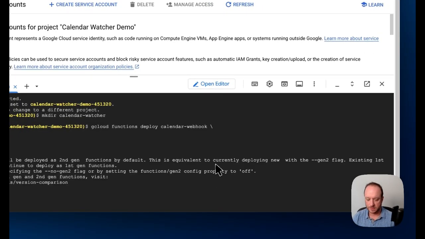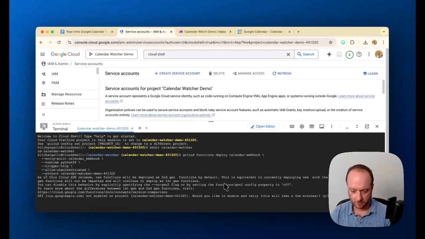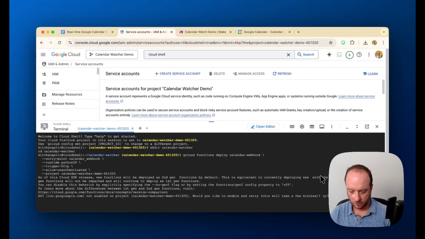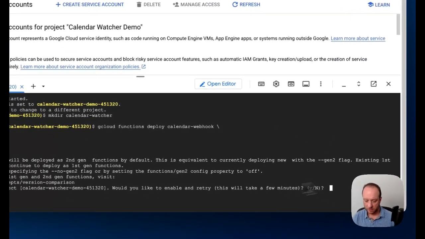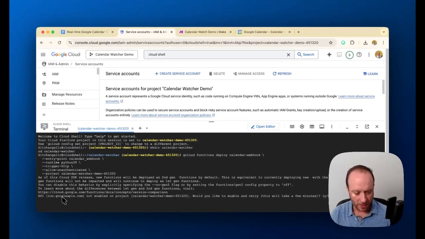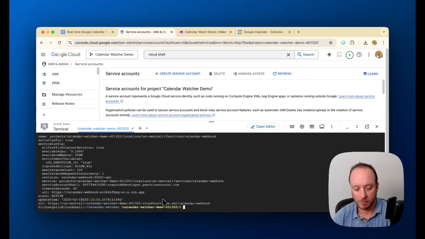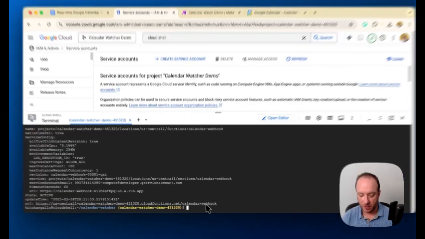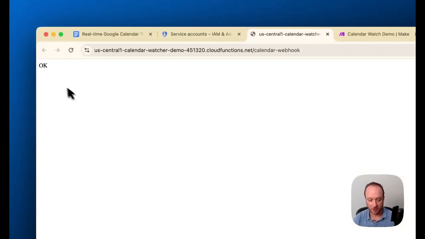Press authorize. So here's where it's telling me that there's an API that we needed. I think it's run, that we didn't turn on when we first did it. So it's asking if you want to turn it on now. I'll say yes. All right, there we go. It's finished. And then here is the URL of that service. So we can just click on it and it should just say okay. If it does, we're in good shape.